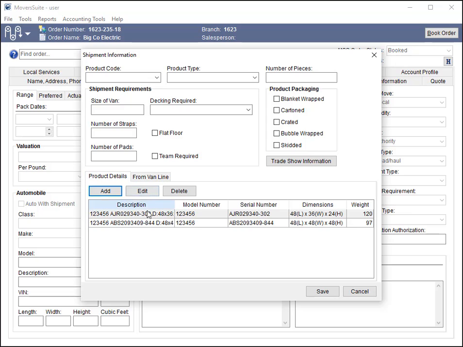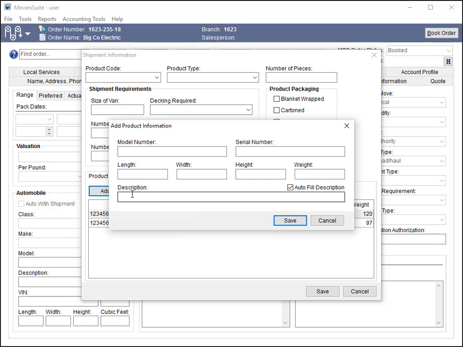When adding products, there are two additional fields available. They include the model number and the serial number. There is also a new autofill description flag that is checked by default. What this option does is build a description based on data entered for other fields within this dialog. This pre-formatted description is what is needed by the Unigroup Special Services upload process. Optionally, you can uncheck this option and enter your own description.